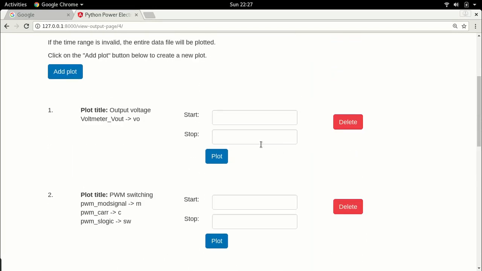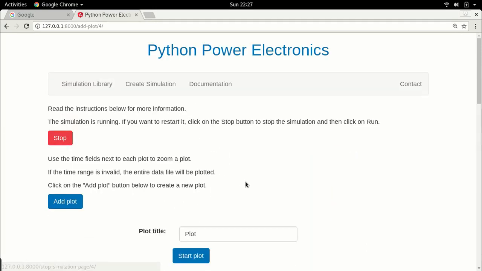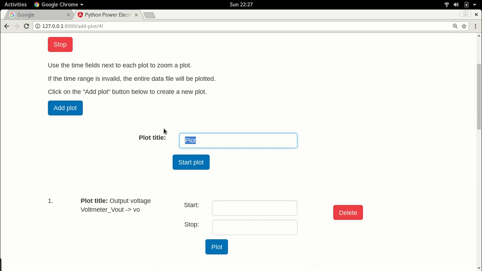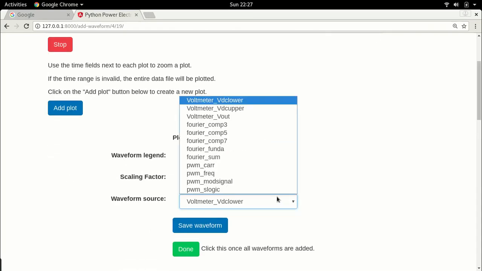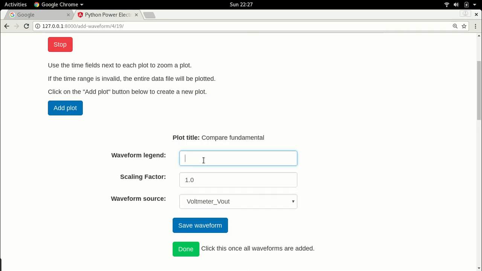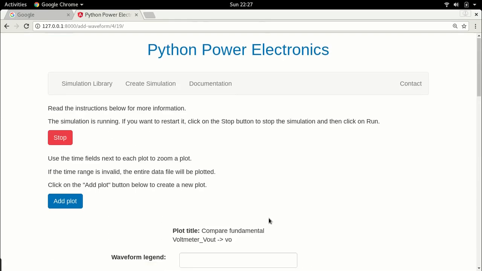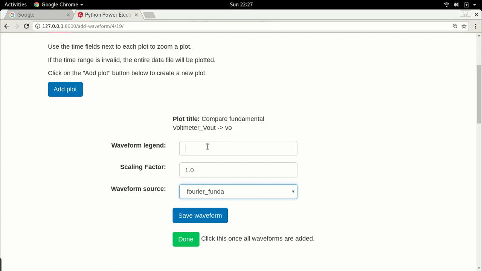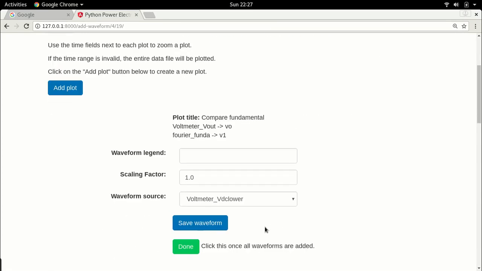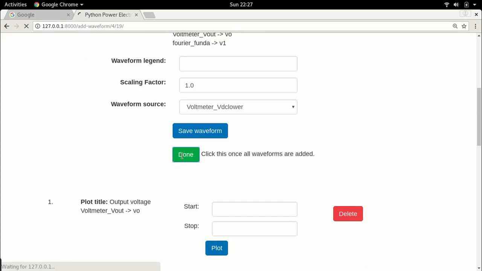We shall also add another plot where we'll plot the output voltage, and we have this from before. Compare fundamental. We will plot the output voltage V out. Save this waveform with the fundamental Fourier funda. And let's click done.